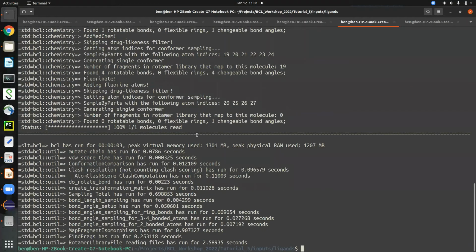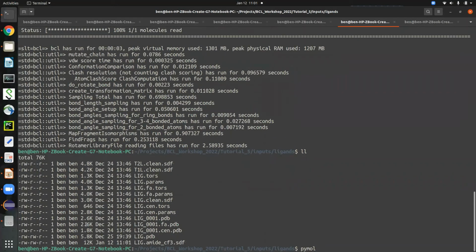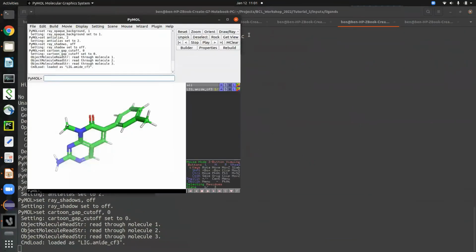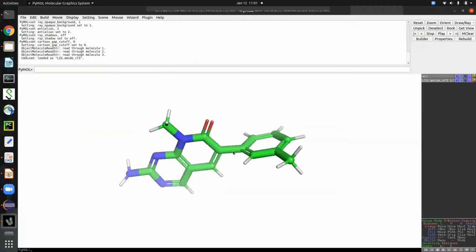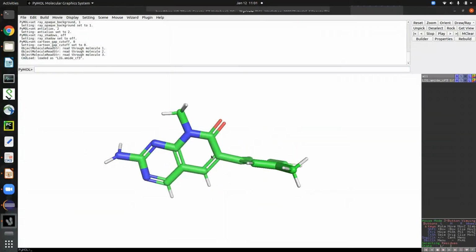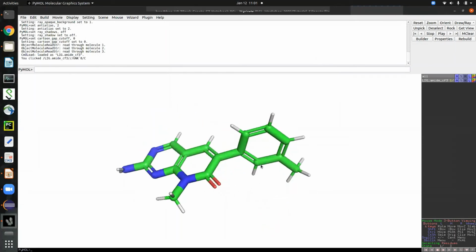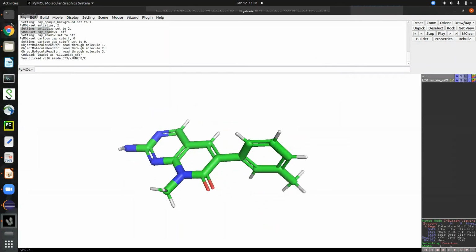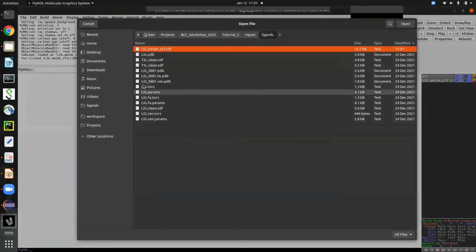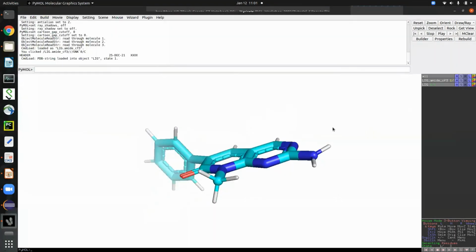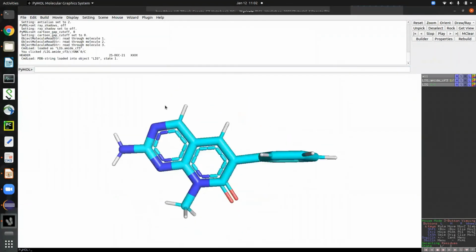All right, so that is how fast it takes to run. There's always a 2 to 3 second initiation period to load the rotamer library, after which it goes pretty quick. So our original scaffold was actually this benzene ring. Let me open it so you can see it. Original scaffold looks like this.